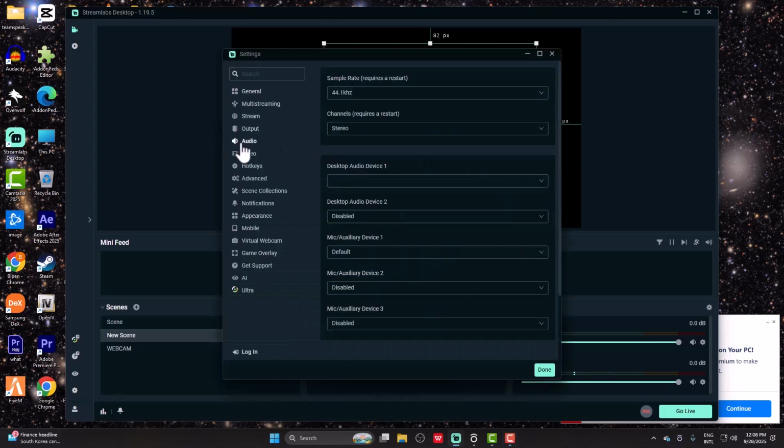First of all, go to your gear, go to your audio, and make sure that you have your audio devices set up right over here, as you can see.